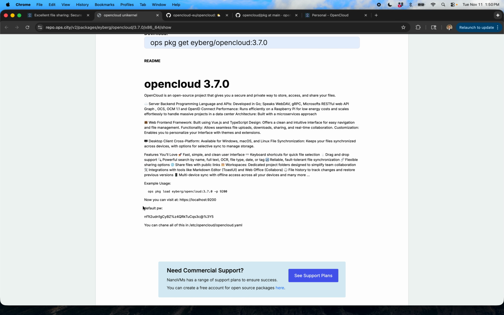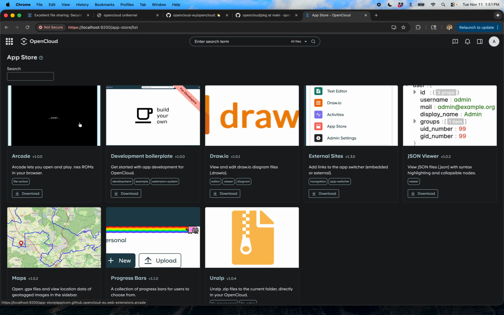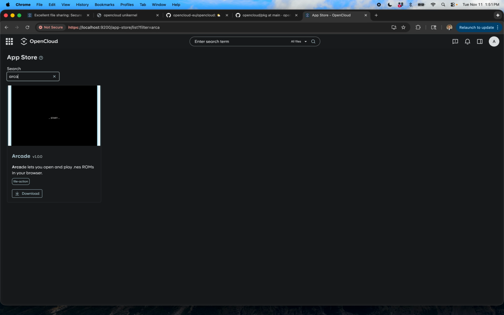Let's check it out. So this is the raw interface here. It's kind of like a Dropbox type of thing. They have this concept of spaces, so you can have folders, so to speak. We have our personal space. We have a text editor, an app store, and let's check out the app store. You've got some maps, you've got unzipping functionality, you've got this JSON viewer. Seems like an arcade, and some other things.